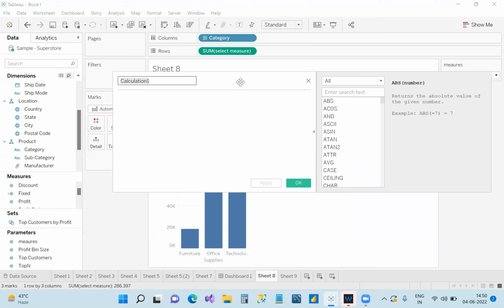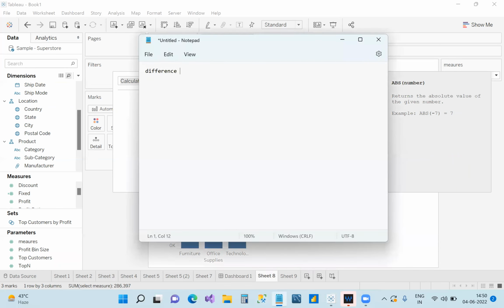Yeah, understood this. So one question that is asked in the interview that is very, very important: the difference between filter and parameter. Very, very important and asked in the interview. Difference between filter and parameter.